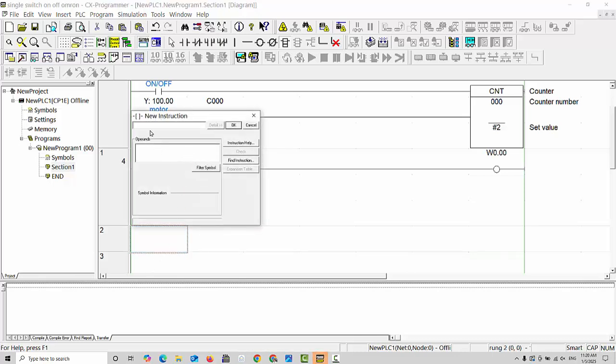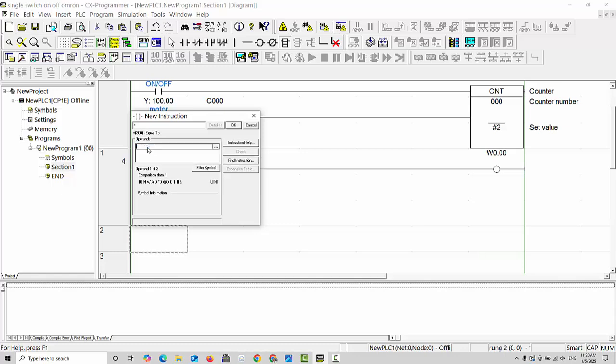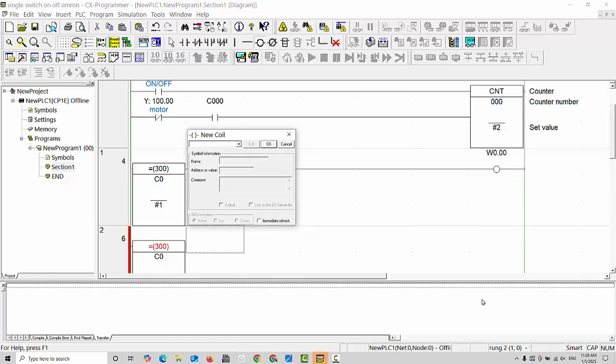Here, find instruction, data compare, and where is the command? Yes, this one, the equal command, and C0 when equal to 2, I need to turn on my internal memory relay W1.